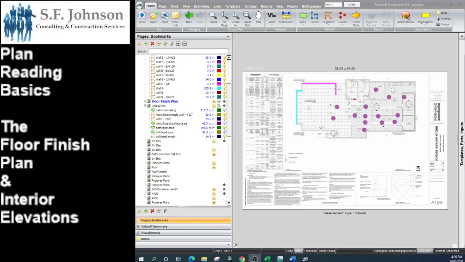Hello, and thank you for joining in this class as we review another sheet in our review of the full architectural set on the Plan Reading Basics class. In this snippet, we're going to review the floor finish plan and all of the interior and exterior elevations, how the finish plan flows right into the interior and exterior elevation sheets, and how we look at it, and what the symbols are and how we associate the symbols.